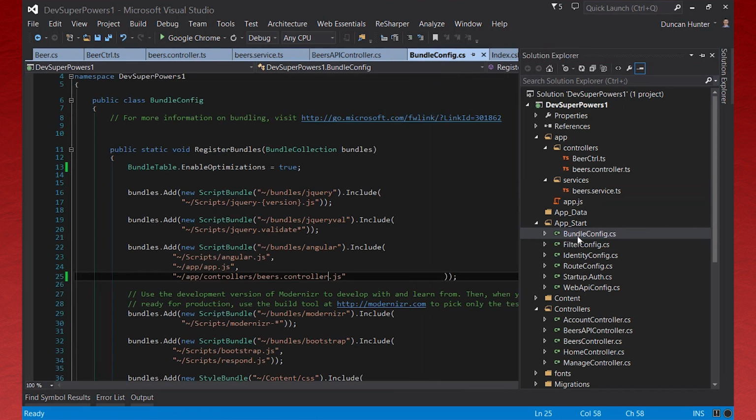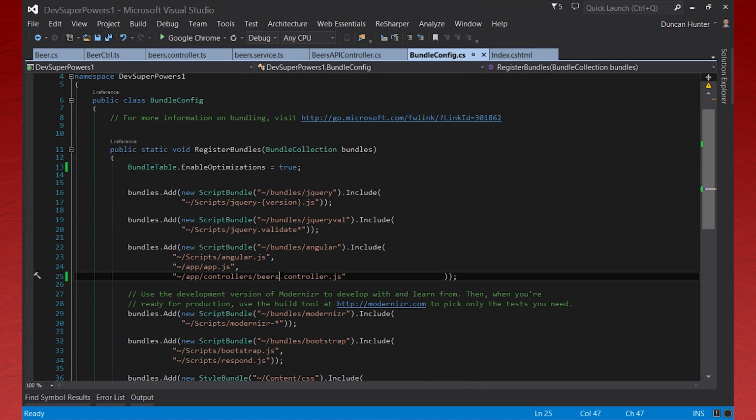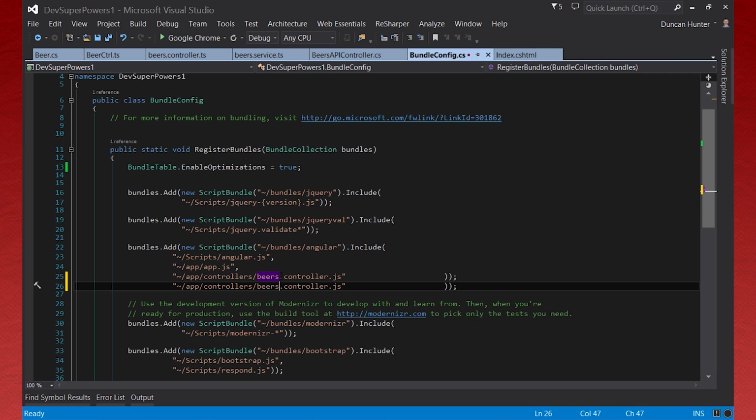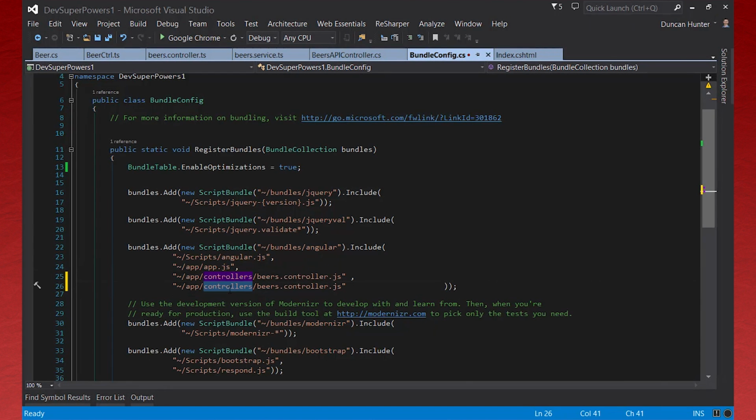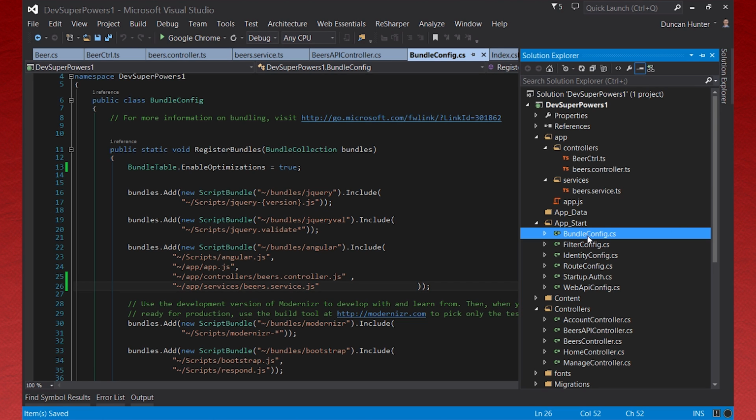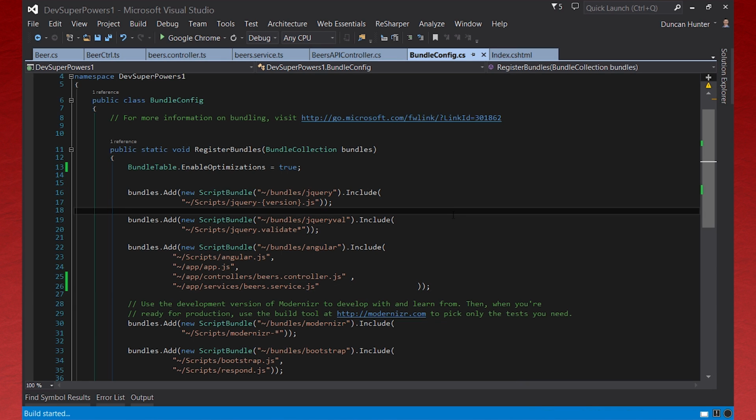And before I forget, I'm going to pop over to our bundling and minification, and I am going to add the reference. So I'm going to click on that row and Control C, Control V to copy the line, put a comma in, get rid of that, and it's in the directory app/services/beers.service.js, and I'm just going to always check the spelling when I'm typing that out. So beers.service.ts in the services folder. So all looks good. Control S to save and build.